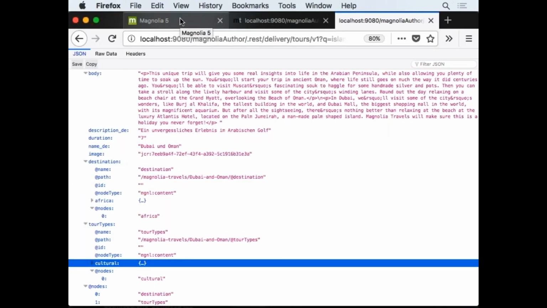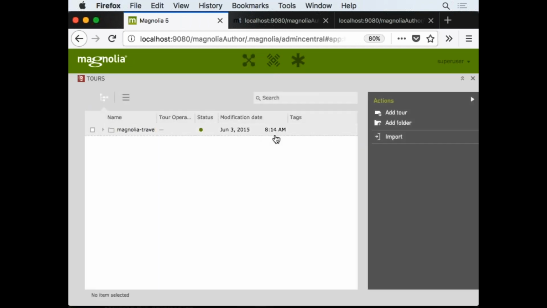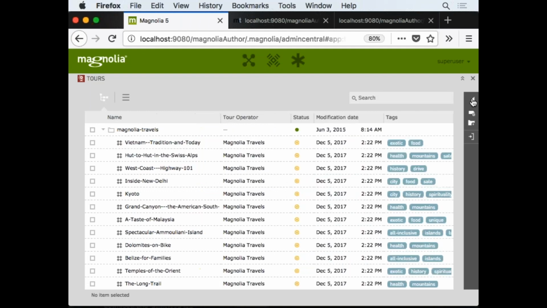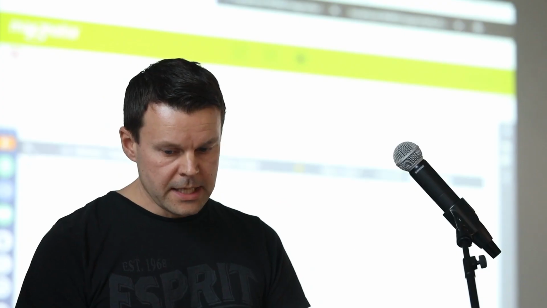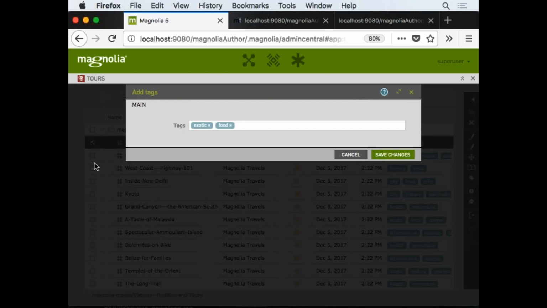So let's go have a look at what they look like. You may have poked around 5.6 already and seen what the tags are. Here in the Tours app, the existing content is tagged. There's a new tags column that shows a few keywords about those content items. So for example, the Vietnam tour is tagged as exotic food, West Coast Highway as history and drive. And the way you operate with tags is you select a few items and hit a keyboard key, in this case T like tags, and it opens this dialog where you start entering new tags.